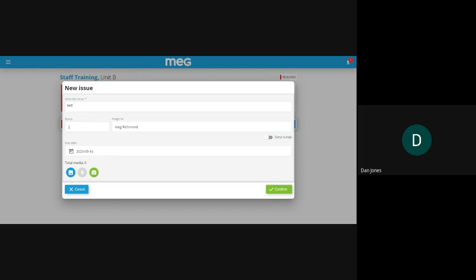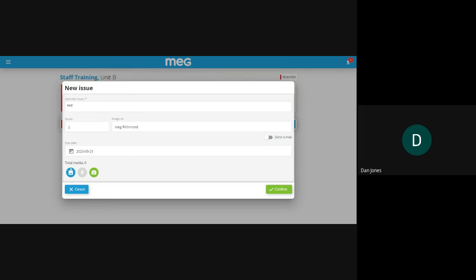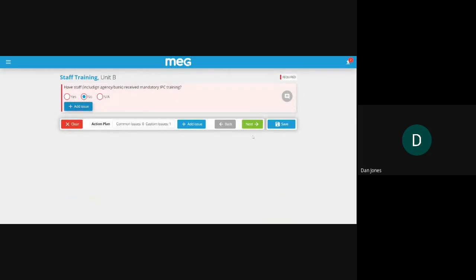If you wanted to change the due date, you could do so by clicking the date here. By default, it's currently 2 weeks, but you can change it to any day you want. You can add a picture by clicking the blue button, and you can take a picture if your device allows by clicking the green button. Click confirm. So we've created our first issue.